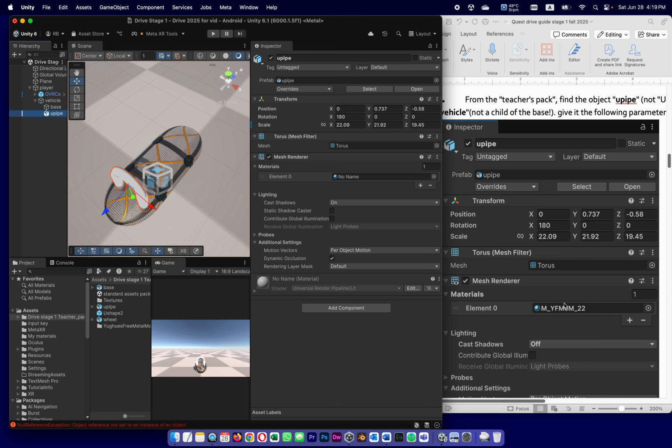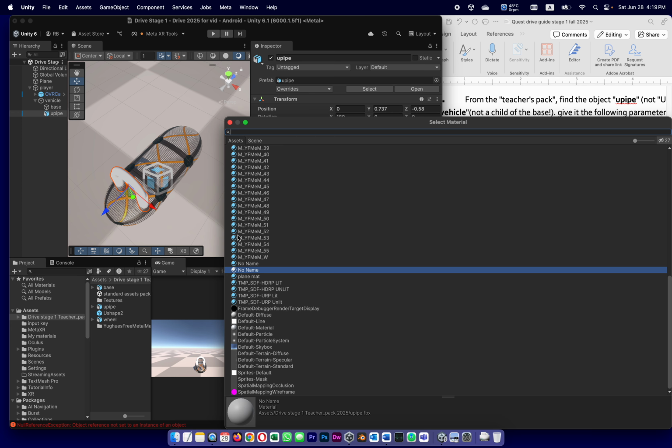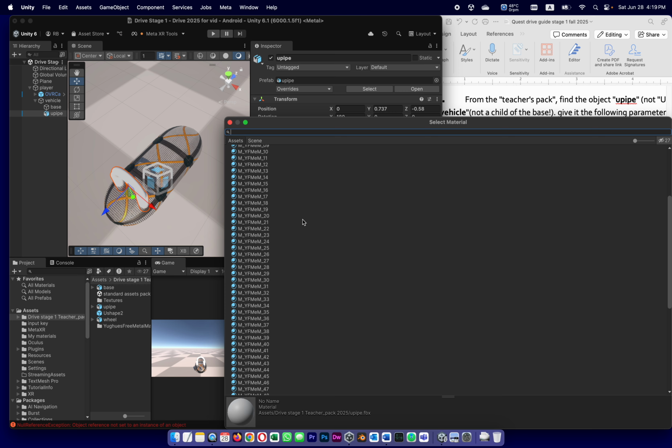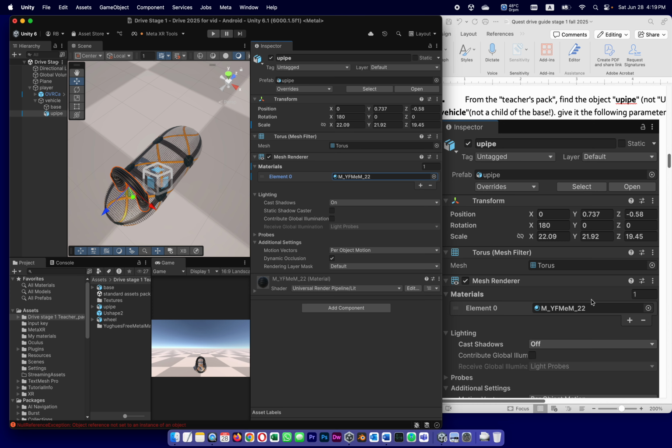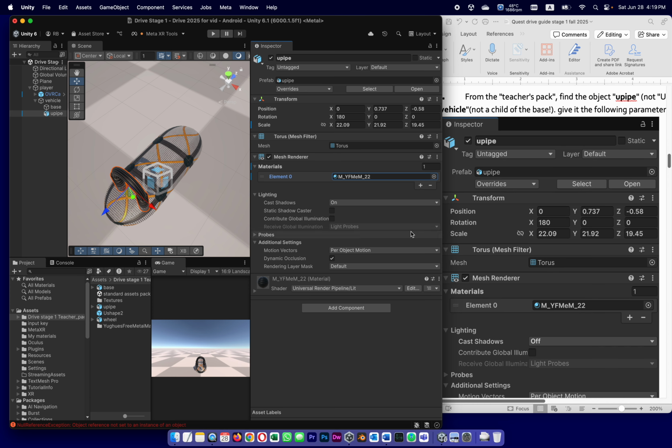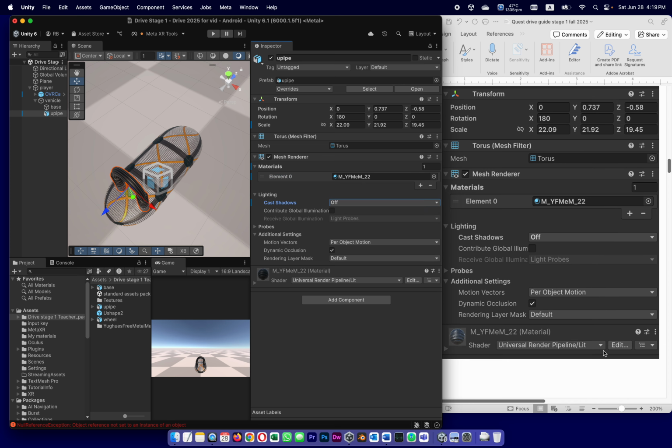In its mesh renderer, we're going to give it the material from the same series that ends with the number 22. So right now it has no material. We're going to give it material number 22. It's all from that metal material. This guy is not going to cast shadows. There's no need for it to cast shadows.